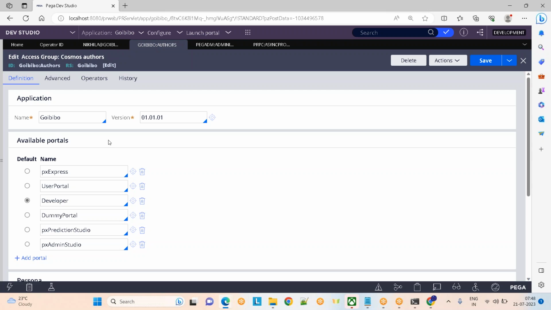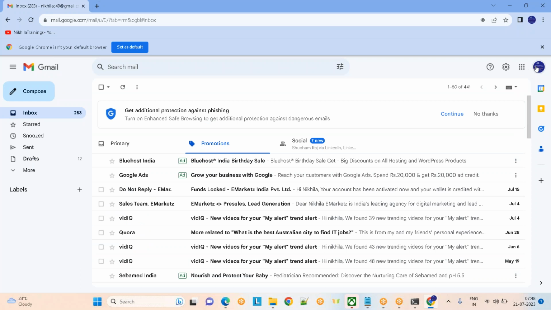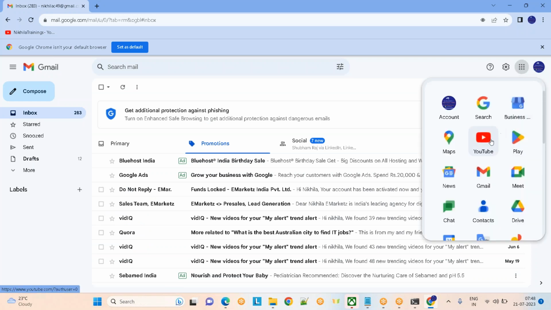You give a portal. Why am I giving a portal? What is a portal actually? See, portal means when I log into a project, the screen that I see is a portal. Not everybody will see the same screen, right? If I go here and say YouTube, because I own a channel, my screen will be different. Now the same channel, if you are viewing, your screen will be different because you are a user of my channel. I am the owner of that channel, so the screen will be different, right?